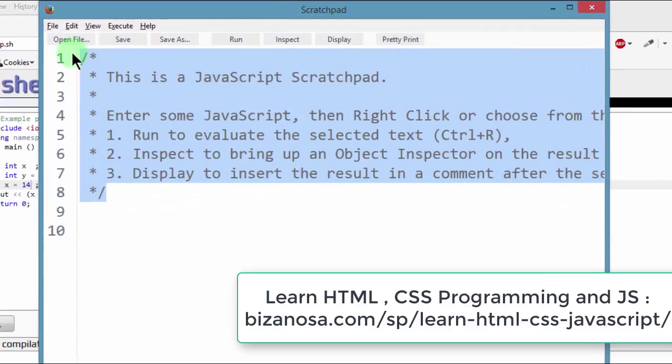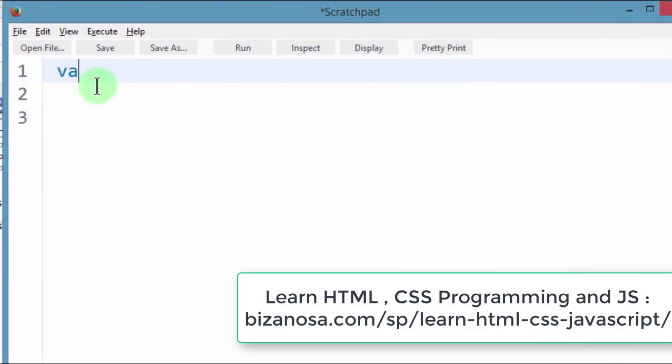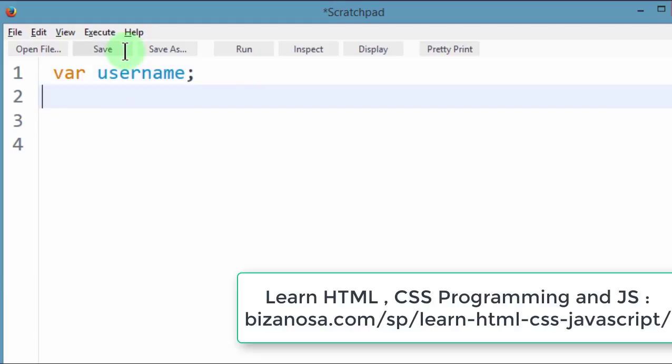Now, in JavaScript, I can declare a variable with var. Let me declare a variable var username. So this is a declaration. You can declare the variable and then give it a value later on. For example, since I've declared the variable username, I can now give it a value: username is equal to Pete.